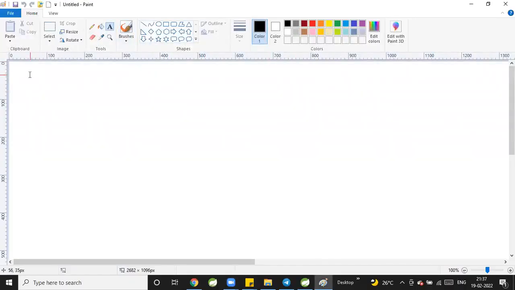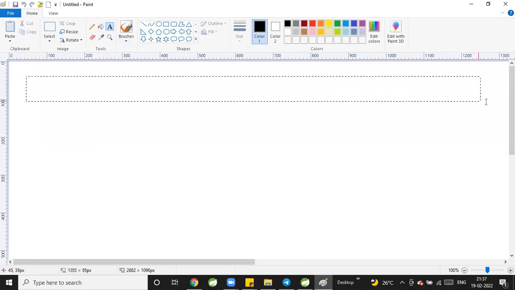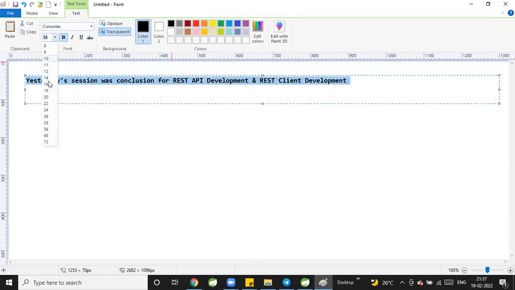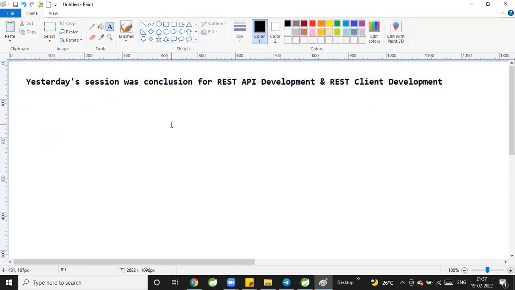In the last session, we have seen REST API development and REST client development summary. Yesterday's session was conclusion for REST API development and REST client development.